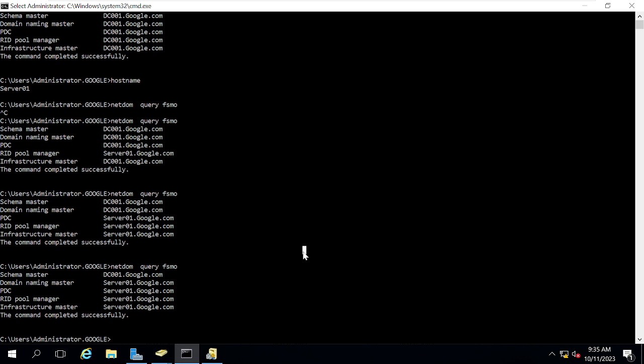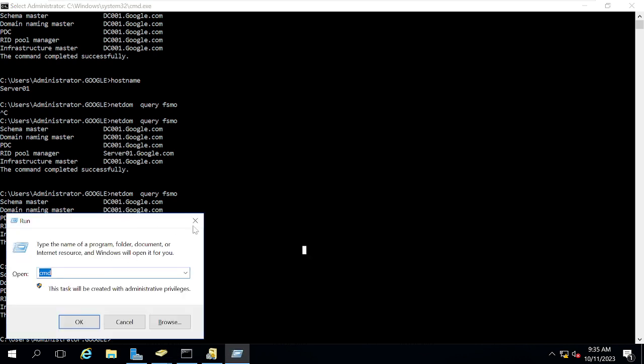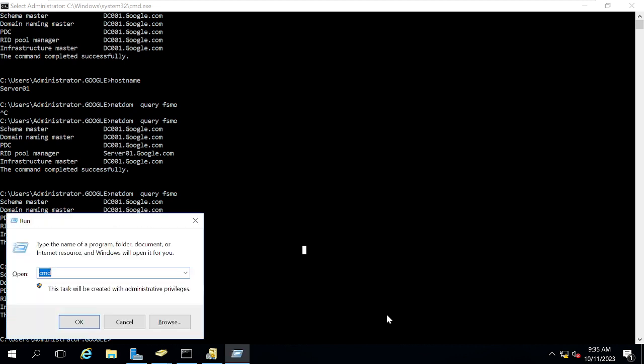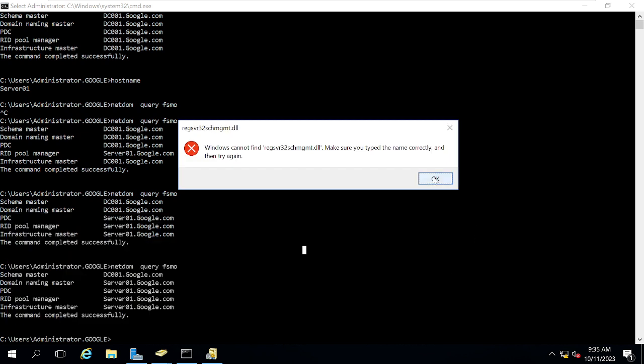Now the last one is the schema master, which is a very important role. The immediate impact will be there with the PDC, but not with the schema. But the schema is the main Active Directory database, right? You cannot simply play with that. What you have to do is go to the command prompt and run one command called regsvr32 schmgmt.dll. It's a DLL file, you have to register it.